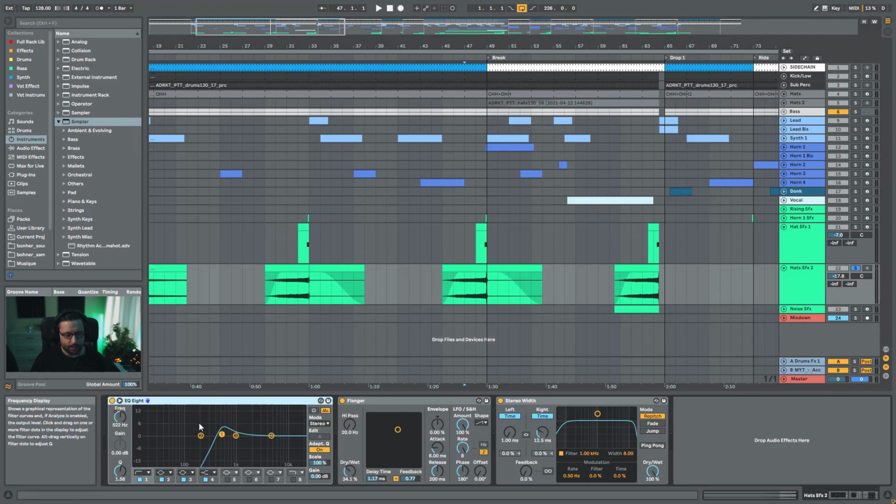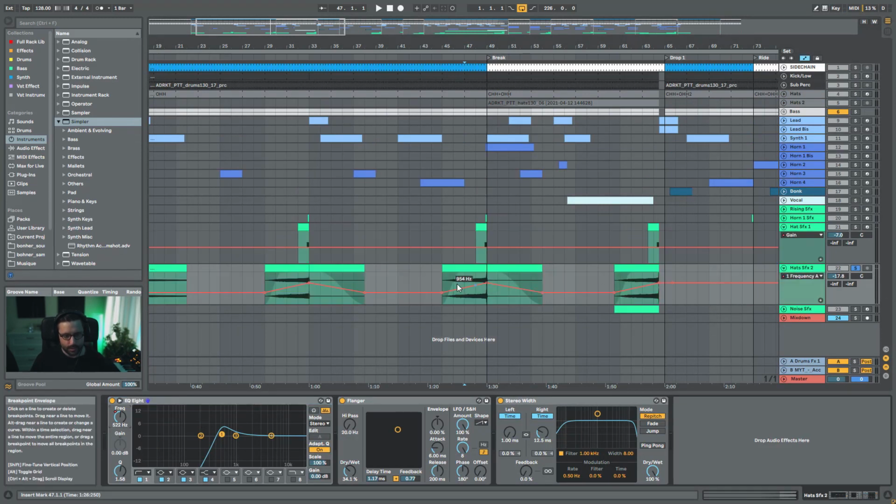And here I add a bit of processing. So you have the EQ, which is creating this effect. The flanger as well adds a bit of modulation because of the LFO, kind of having this filtering effect as well, and the stereo width just makes it stereo.